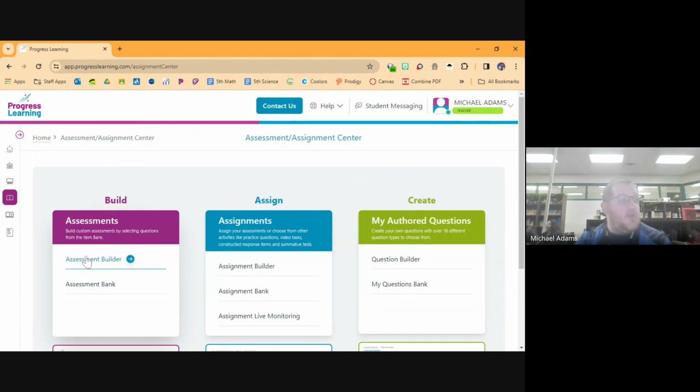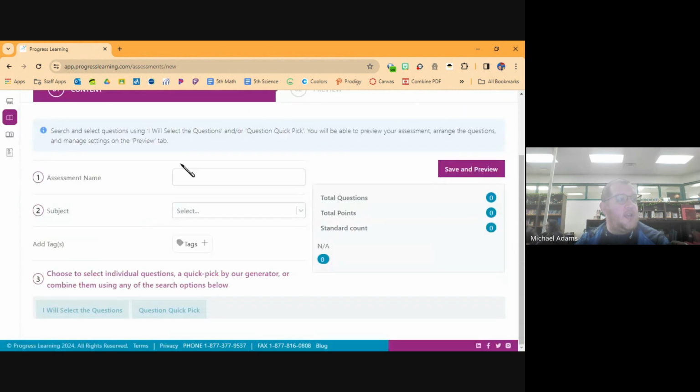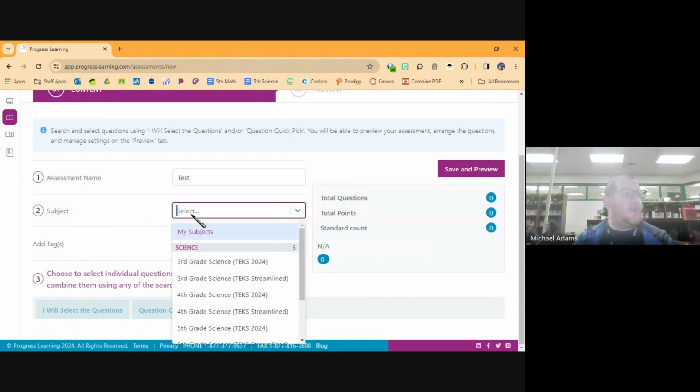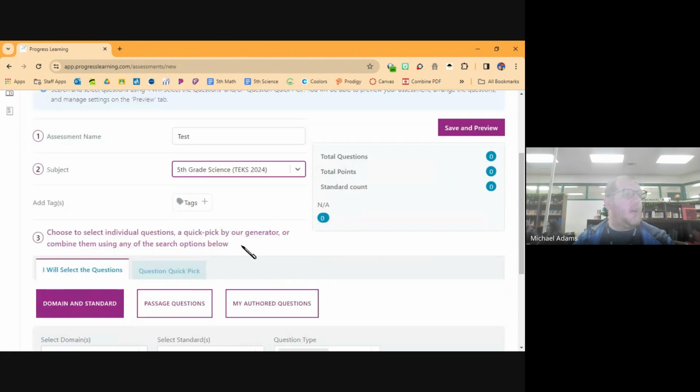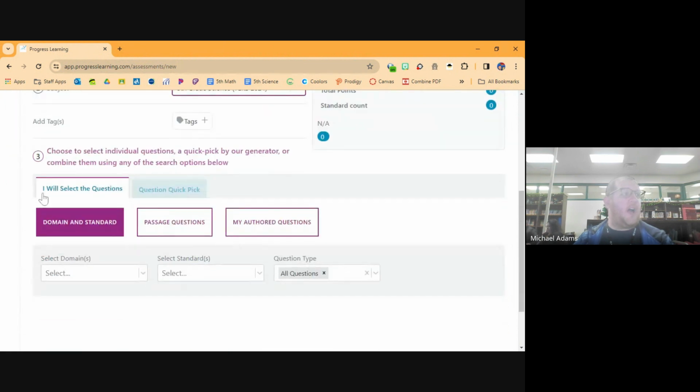Yeah. So what you do is you go to Assessment Builder, and you can name it. I'm just going to name it test, and then you click the subject. Let's say I'm going to do 5th grade. And then you come down here and it says, I will select the questions, or actually you can have it pick the questions for you. So we're going to select by the domain and standard.